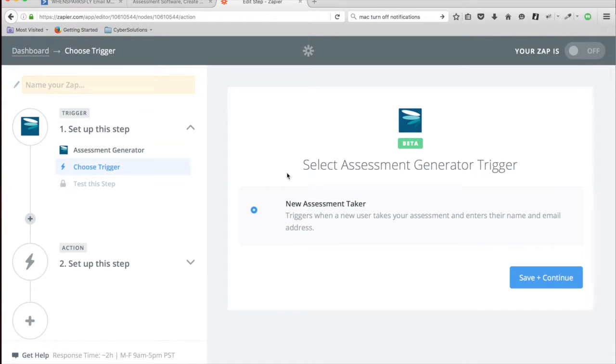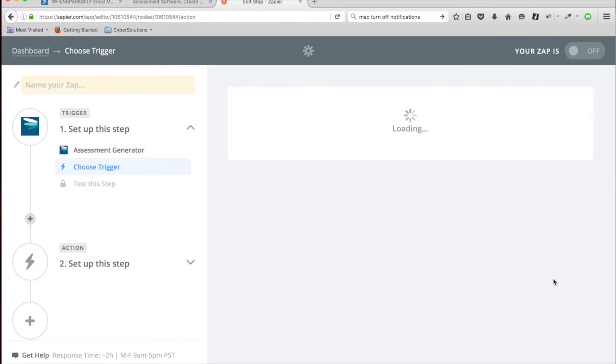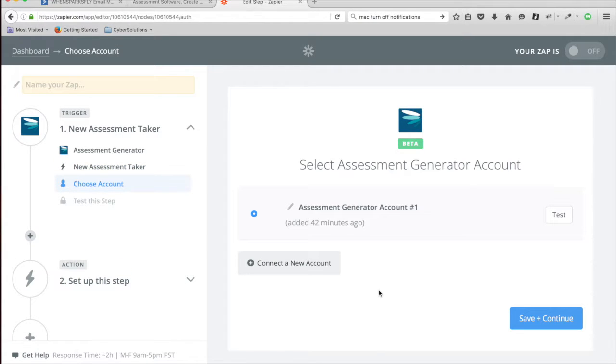Now it's asking us to select a trigger. Assessment Generator only has one trigger. We'll trigger on New Assessment Taker. Hit Save and Continue. Now it's asking us to connect our Assessment Generator account. I've already done one, so this is showing up here, but we'll connect it again just to go through the process. So I'll click Create New Account, Connect New Account.